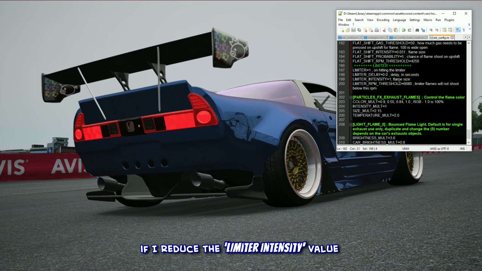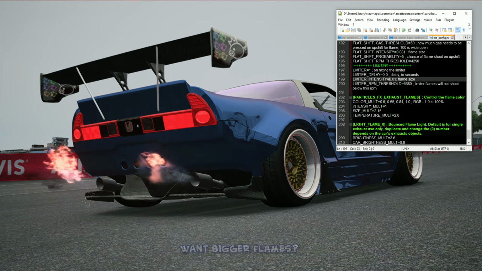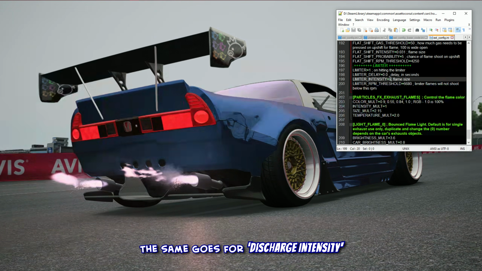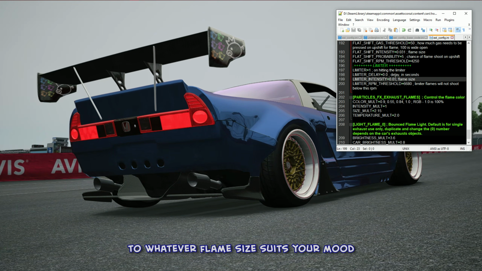If I reduce the limiter intensity value to something like 0.01, the flames get smaller. Want bigger flames? Just crank the numbers up. Try 5 or go wild with 20 if you're feeling dramatic. The same goes for discharge intensity. The current value is set to 5, but you can adjust it to whatever flame size suits your mood.